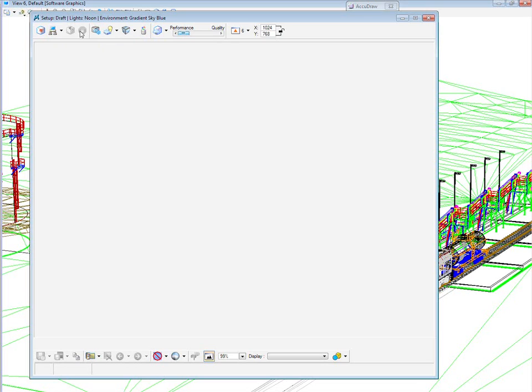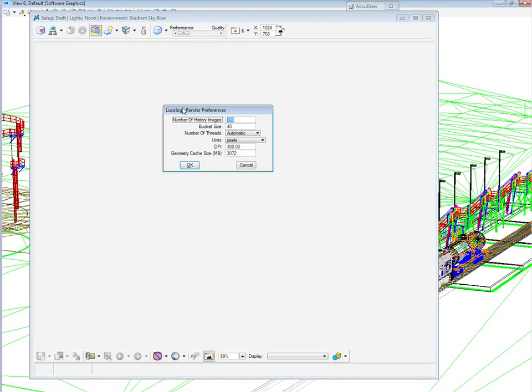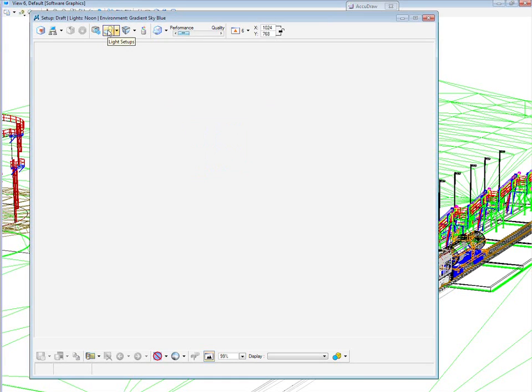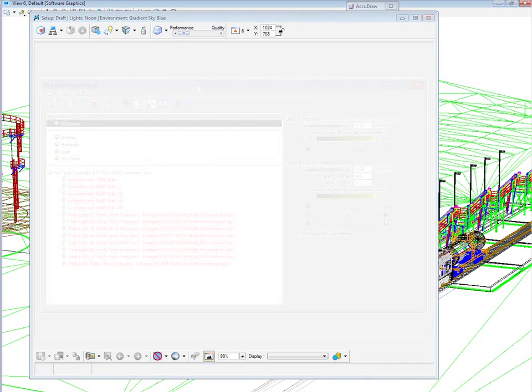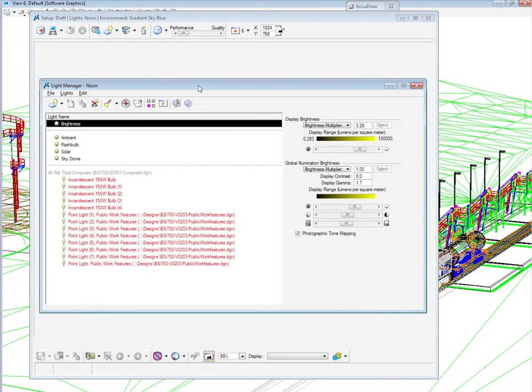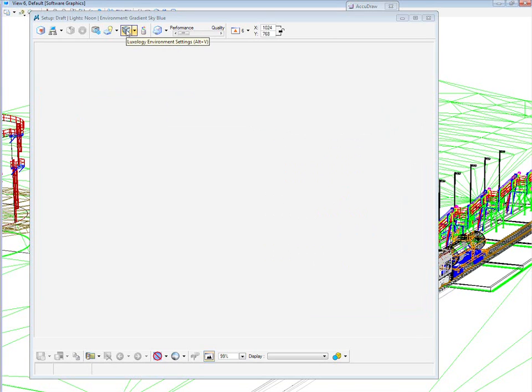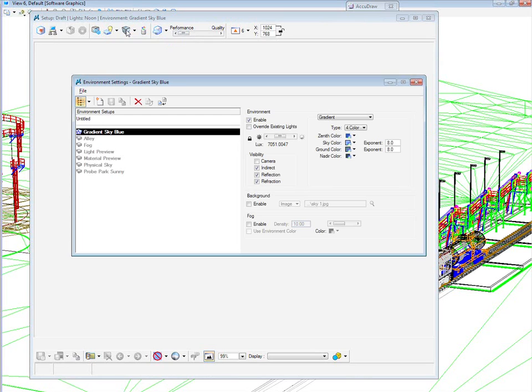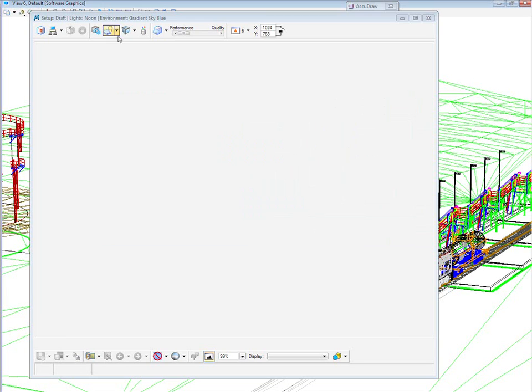You've got others here which aren't activated currently. That's redisplay, stop, obviously. Then you've got some settings, preferences. So Luxology render preferences: number of history images, bucket size, threads, etcetera. You've got the light setups. These can be quite complex, as you can see, and inside the total composite are a number of different lighting setups. Then we move on to Luxology environmental settings. These are the fun ones, and we'll be messing around with these a lot, to a certain extent anyway. So with that, we'll close that one down.